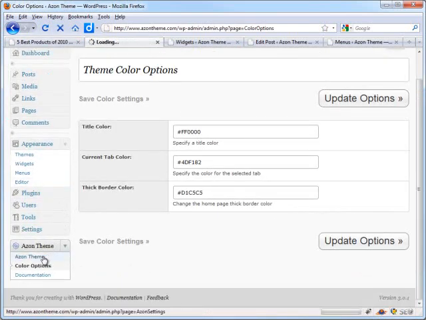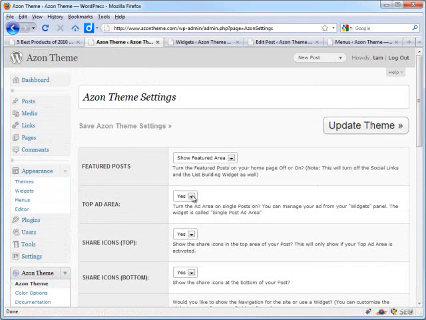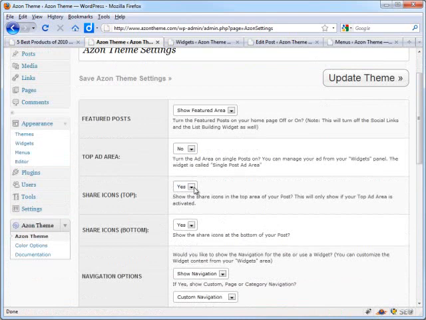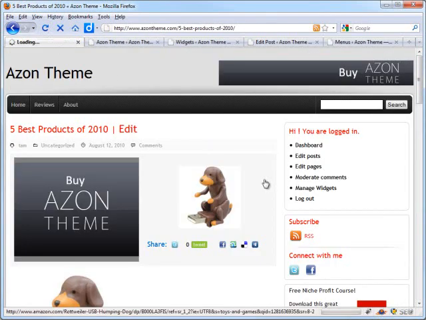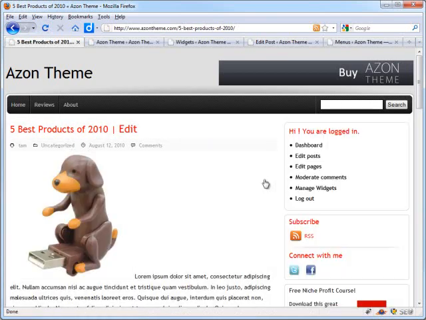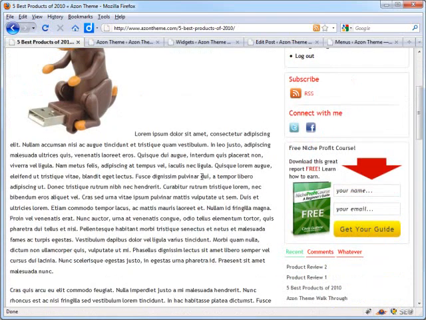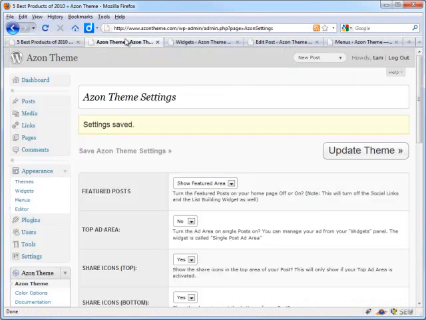But if you don't want to do that and you want to just show the content, you can turn off the top ad area. This one will automatically not be displayed anyways, so here you can see. So as you can tell, it's really customizable, everything that you can do with this theme.